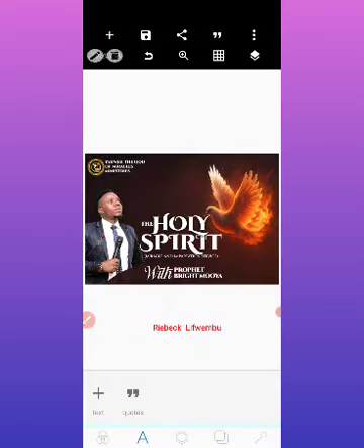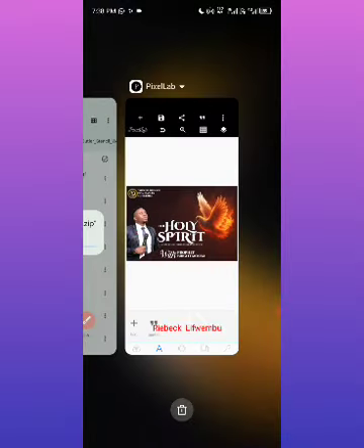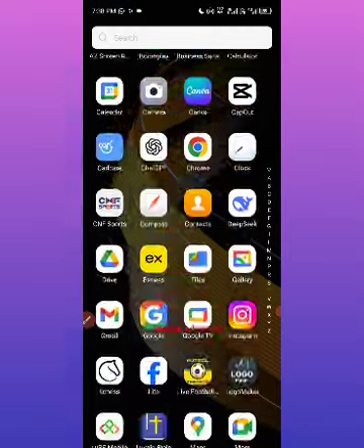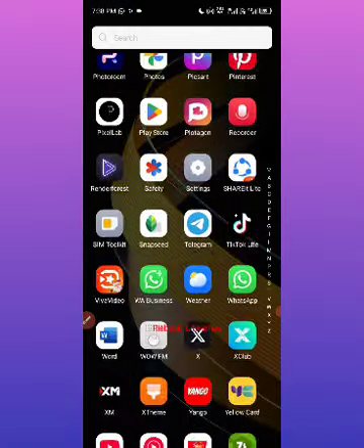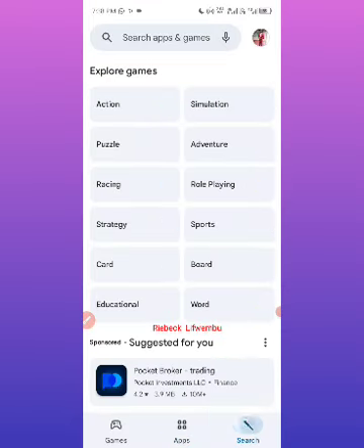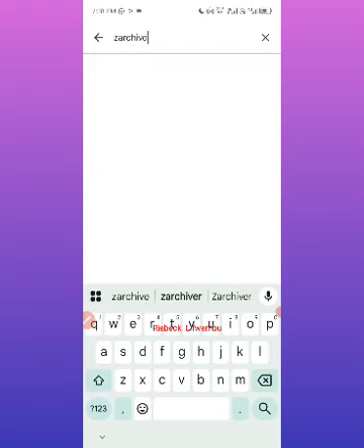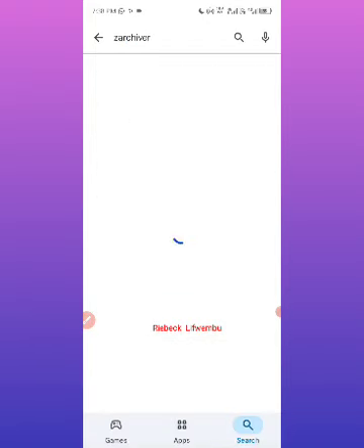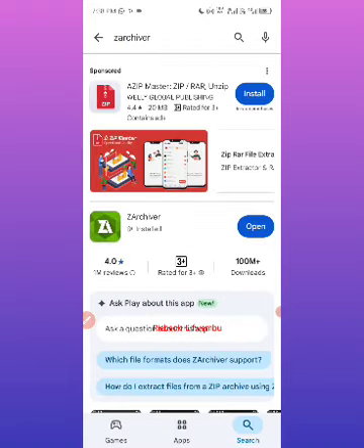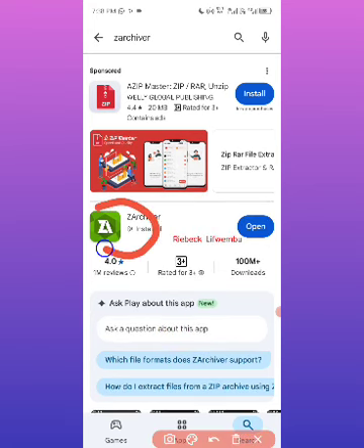If you do not want to compress them using your phone, you're supposed to go to Play Store. When you go to Play Store, you're supposed to search for Z Archiver, like this. You search for it, then you download. I prefer using this one here, like that.